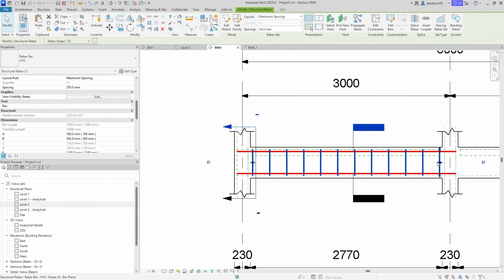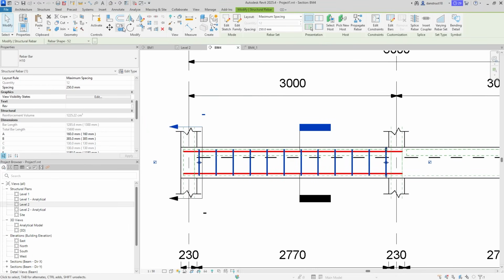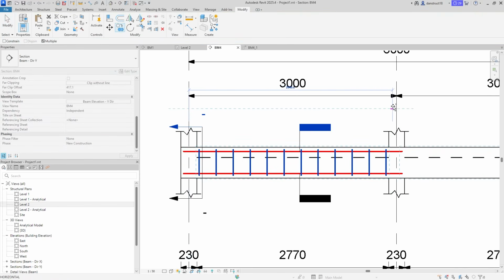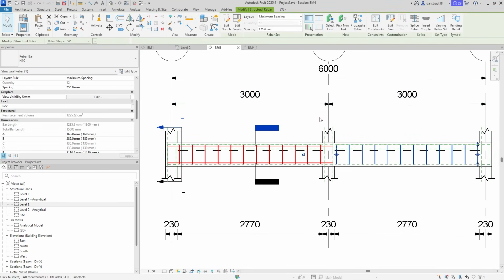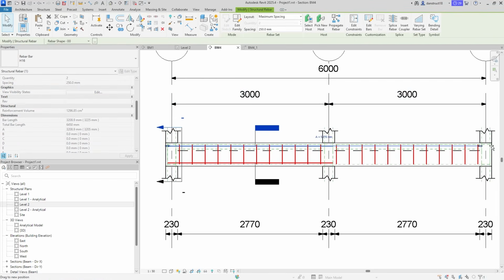All right, great. And I'm just going to have it selected. I'll click on copy here, and I'm going to paste one in this direction. All right, good. In the same way, I'll select this long bar here, and just move it all to the end. Do the same thing for this one here as well. There we go. And I'm going to go ahead and set the rebar hooks.